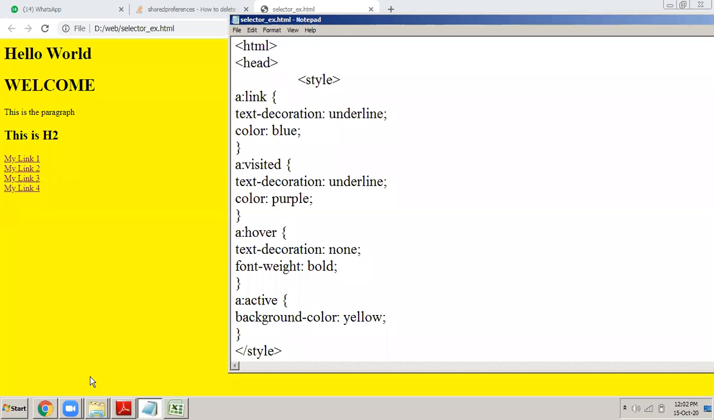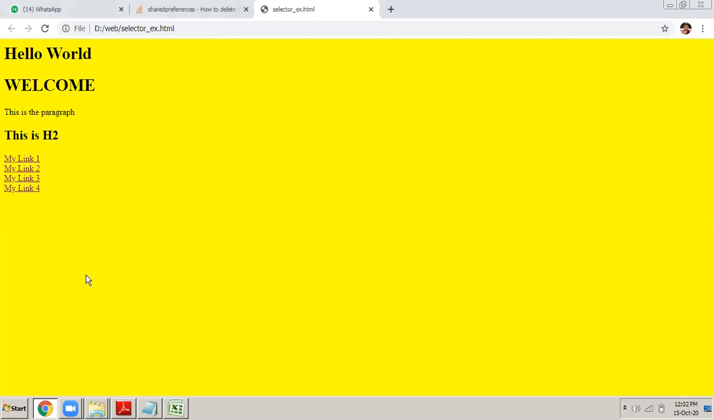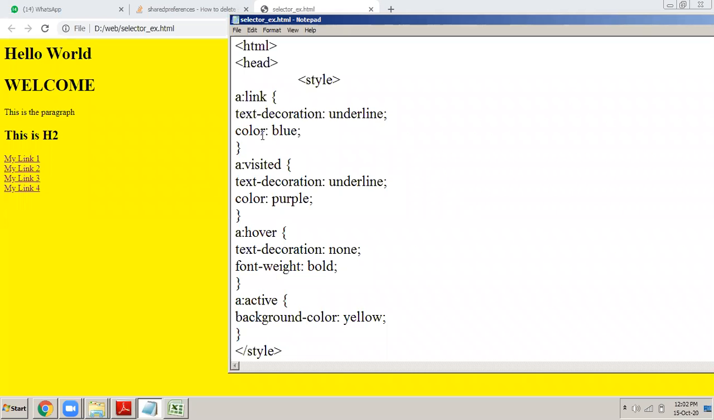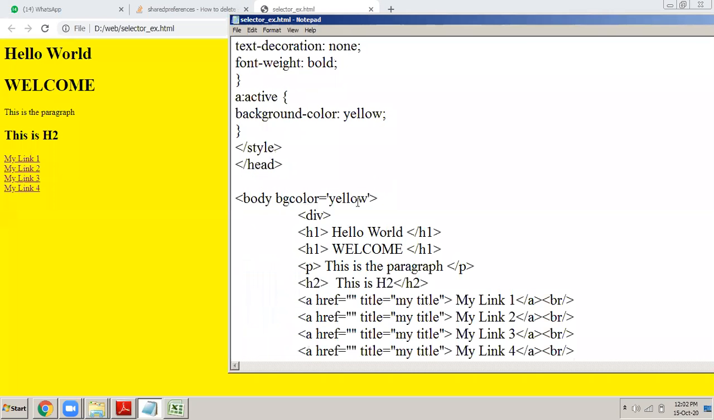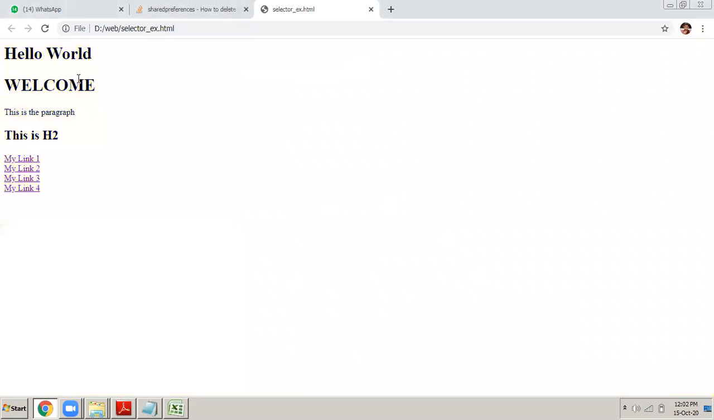Control F5, sorry, Control F5. Okay, I will remove the background color. We are getting confused with the background color. So I remove this. I saved it. I come here, refresh. Now you can see that these are all visited links. I've already visited this, so that's why they are all coming like that.